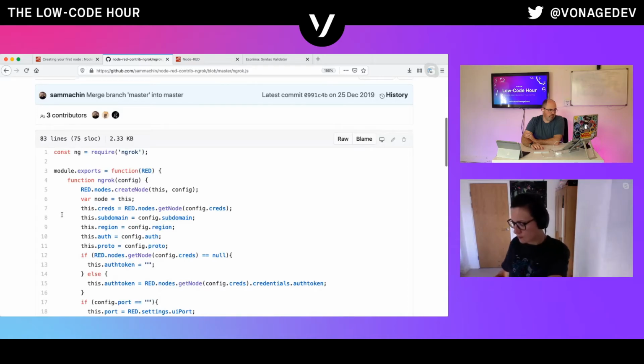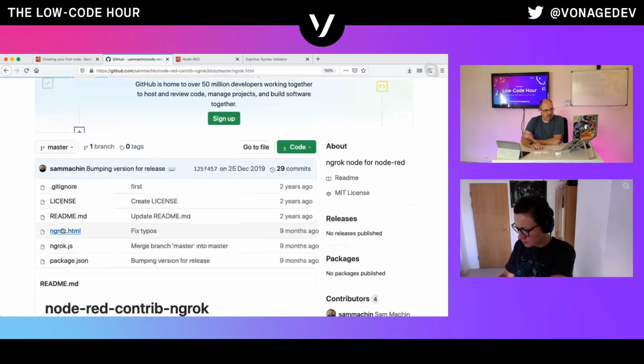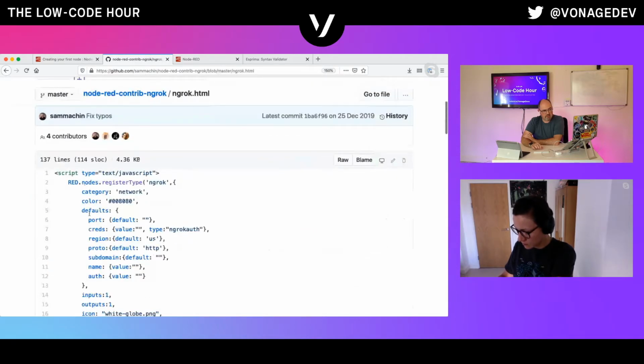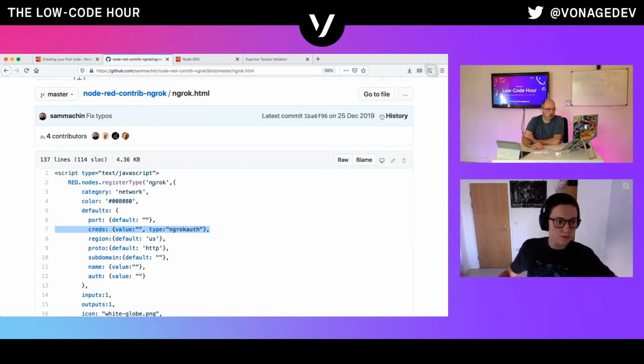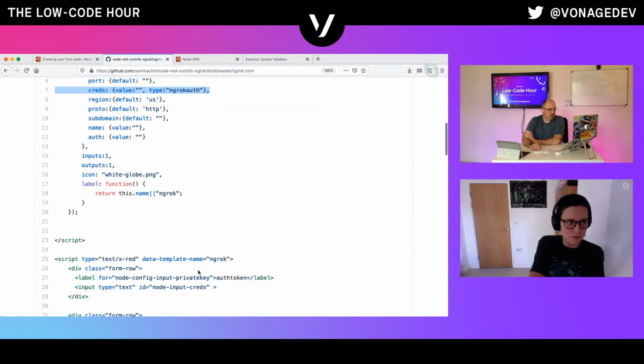So again, we're just setting up our values. This is where I declare this idea of a type field for a config node, to let you use another config node. We say the type is NGOC auth, and there's a node called an NGOC auth node. So that would give you that drop down. Default values that we're setting there. Really, it's quite a simple node. We've got a few other things.